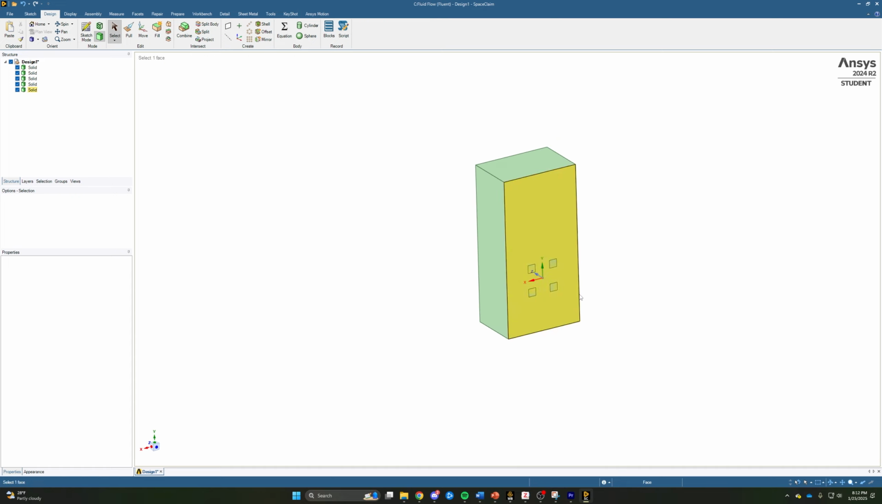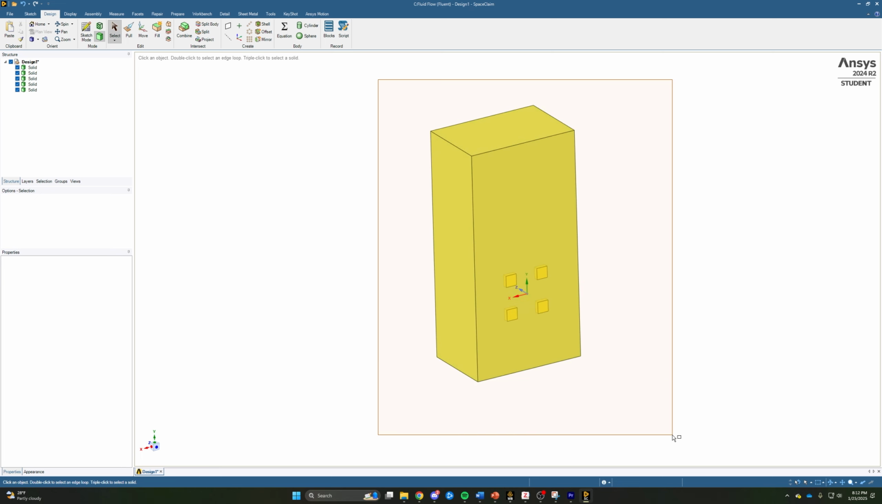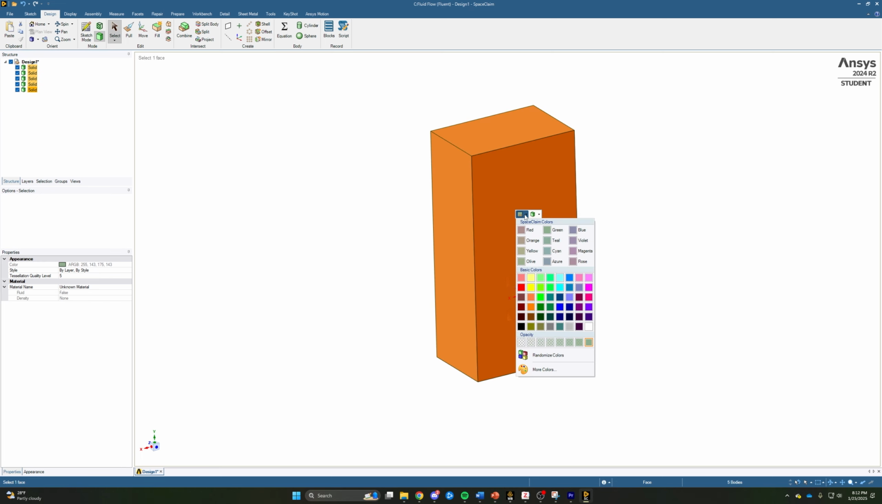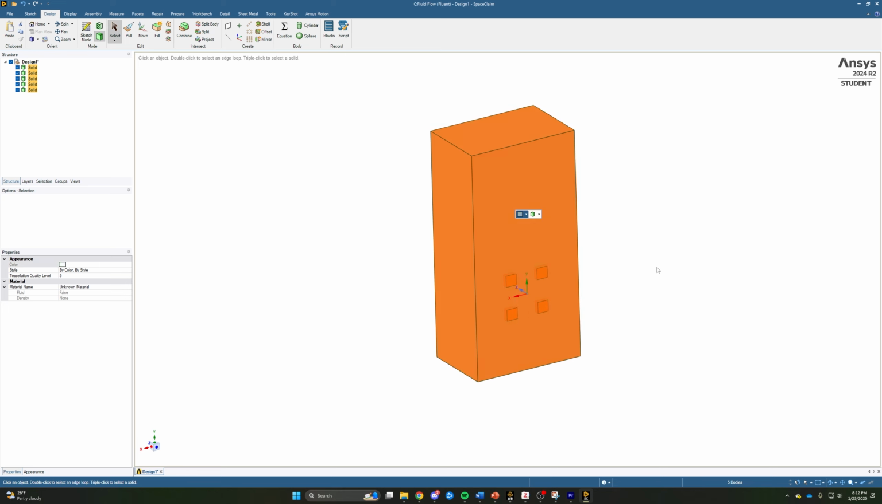And now to make it a little bit clearer to see, we can go ahead and select all the bodies in the domain. We'll right click and we'll come up to the colors tab, and we can go ahead and randomize the colors to make it a little bit easier to look at. The other thing we can do for our enclosure is we can click on it and change it to transparent, since it's going to be our fluid domain.